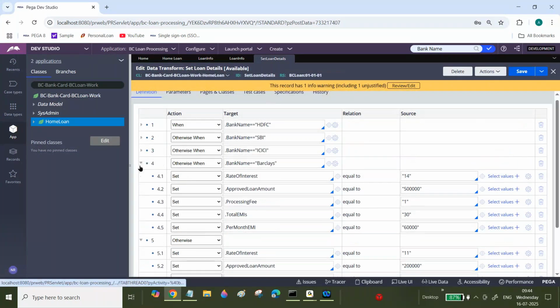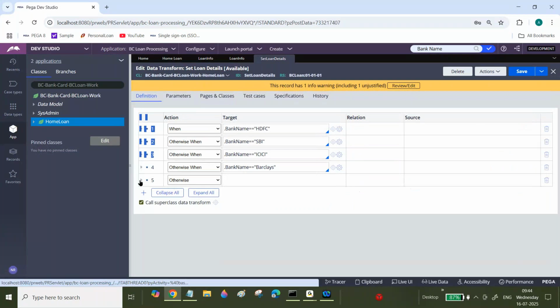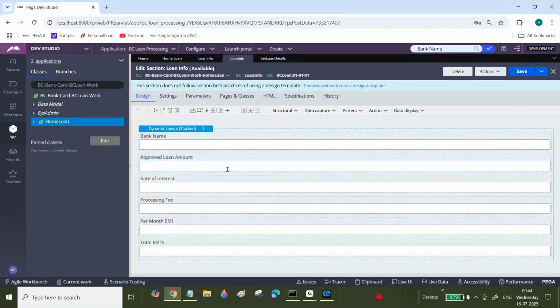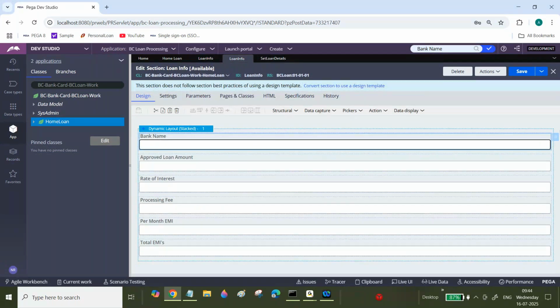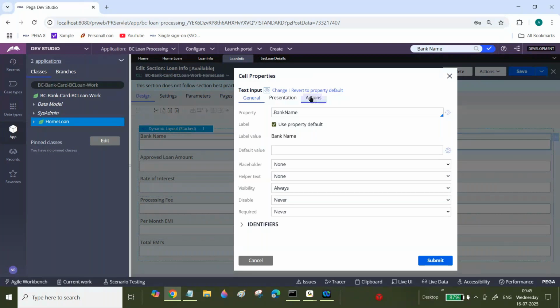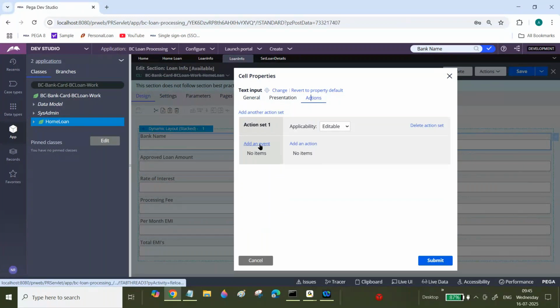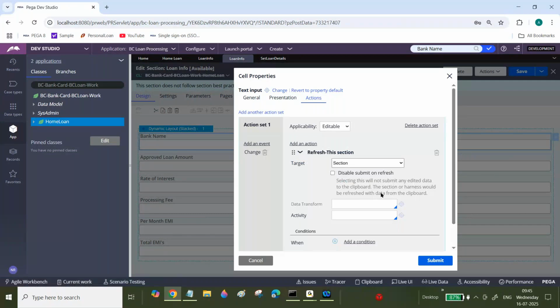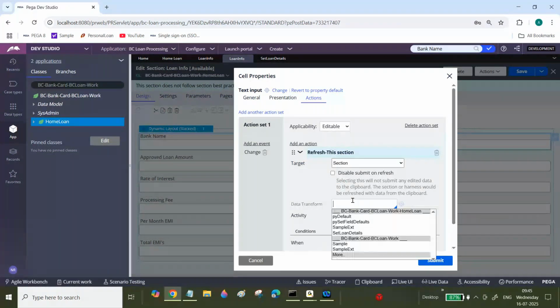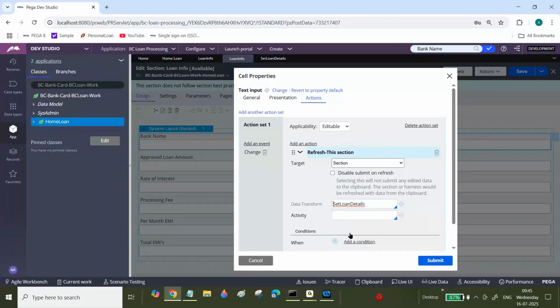Yes, in the section where we choose the bank name, go to the bank name property. Go to the section, select this property, click this one, and again go to the actions and click on action set. This is the property, right? On change, add action and refresh. Now you can call the activity, set loan details. Click on submit.